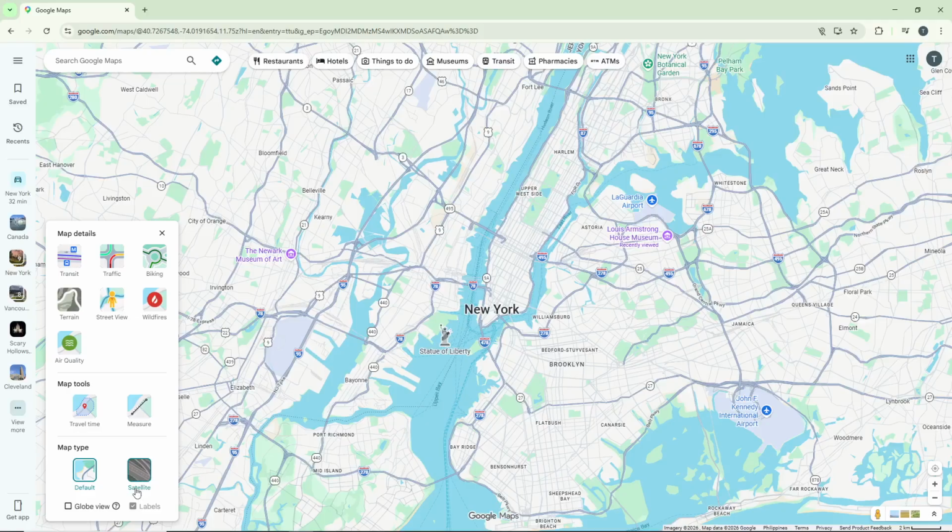Once you've expanded the menu, scroll through the available options until you find a section labeled Map Type. This section contains the core viewing modes for Google Maps. Click on Map Type to access these fundamental display settings. Within the map type section, you'll see satellite listed as one of the options. Click on satellite to activate this view mode.